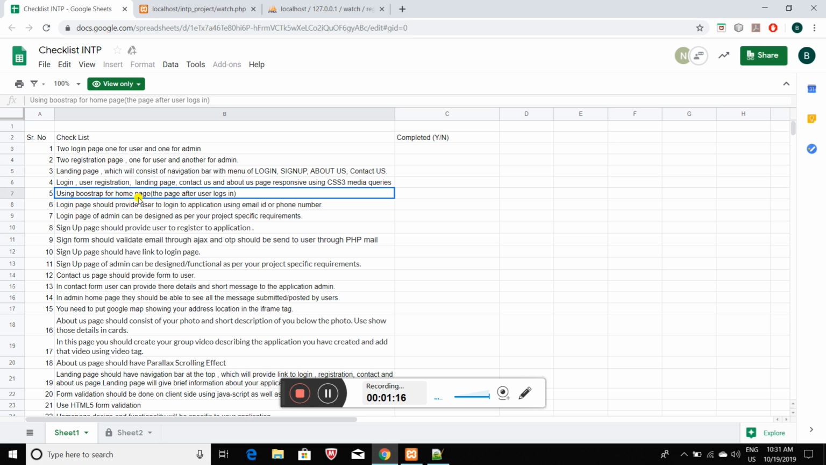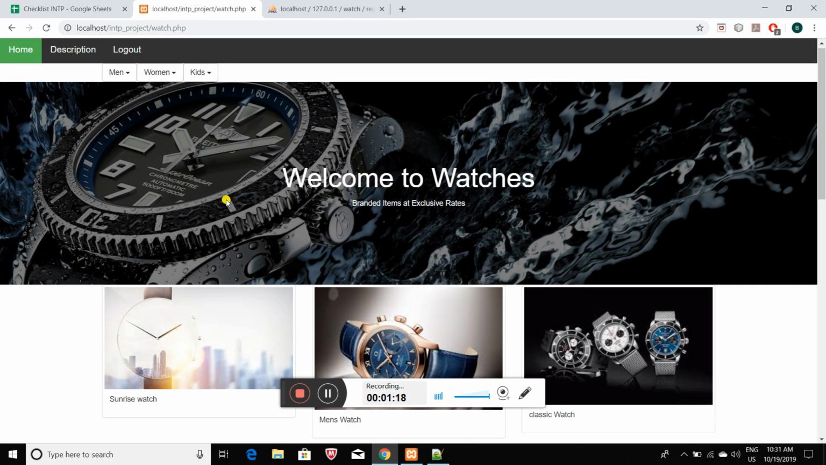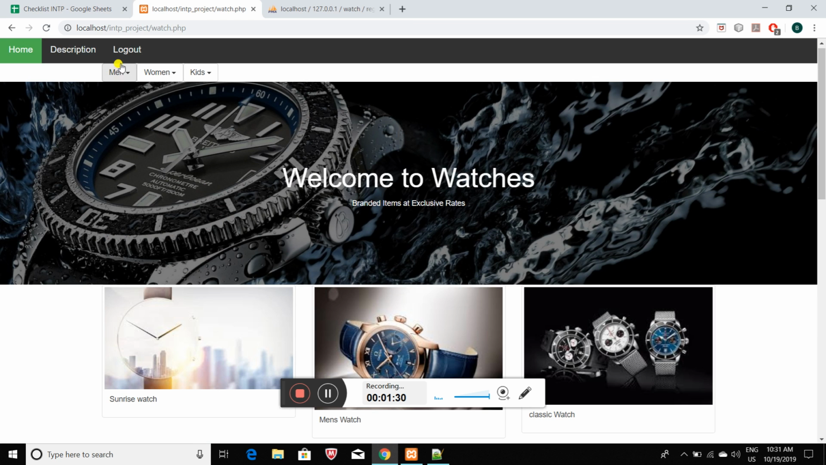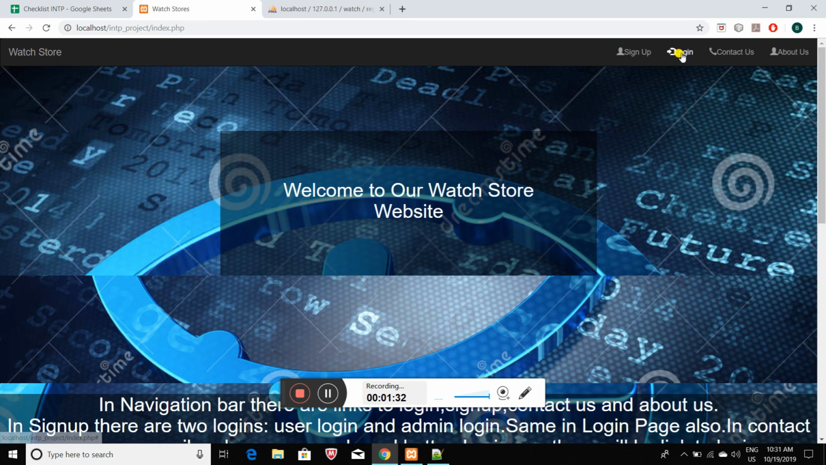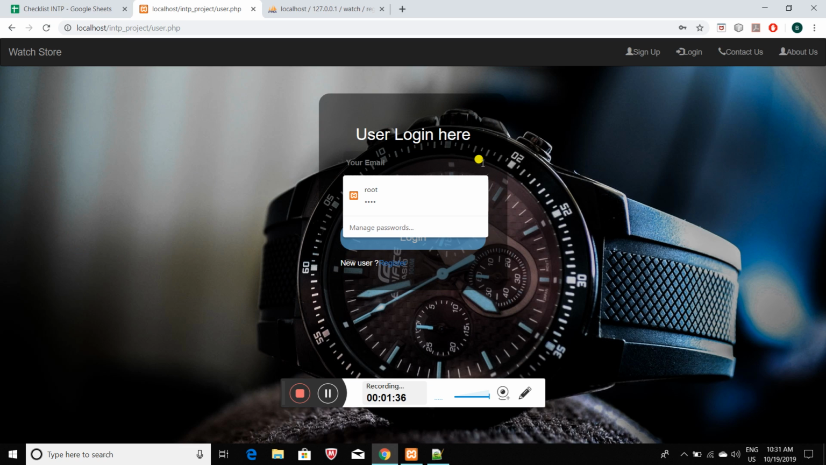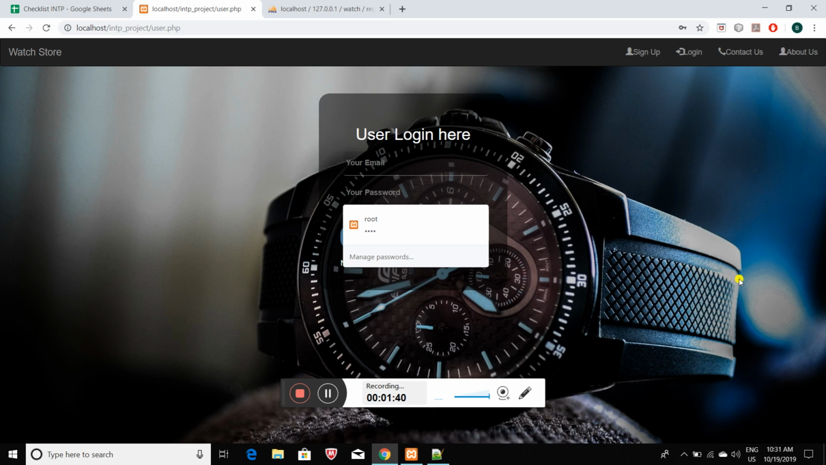Using Bootstrap for the home page. This is our user's home page and here we have used Bootstrap. Login page should allow the user to log in through the application using email ID and phone number. This is the login page and it provides the user a way to log in to the application using email ID.